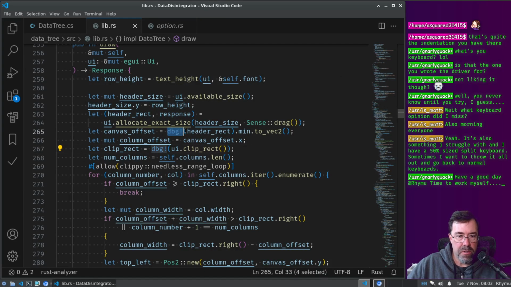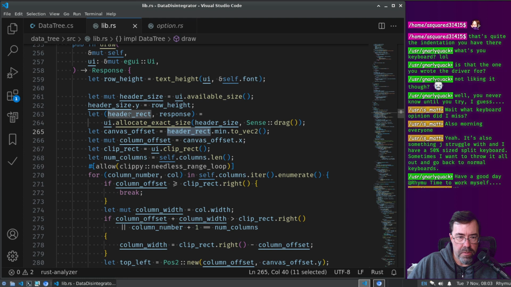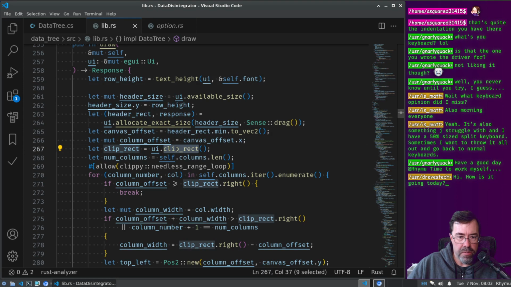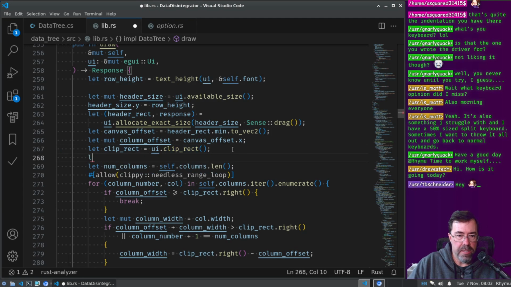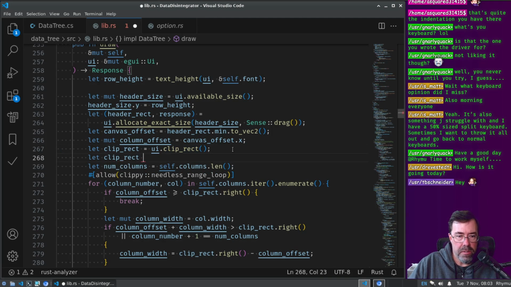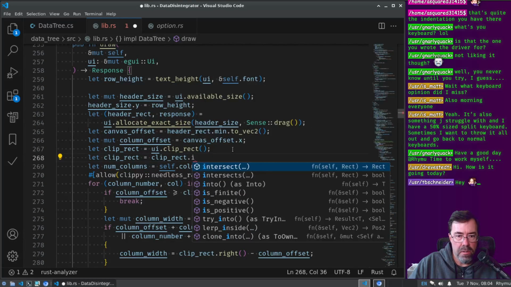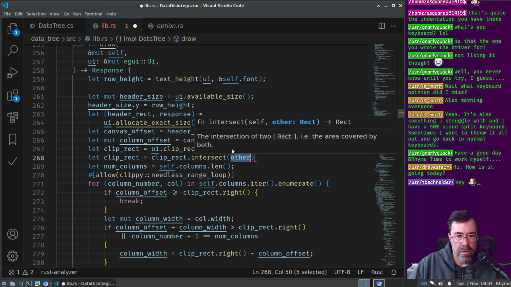So this, come on, select that, select delete. There we go. So when I get the header rectangle, and I get the clipping rectangle, I think what I want to do is actually recalculate it as let clip rect equal clip rect intersect the header rect.